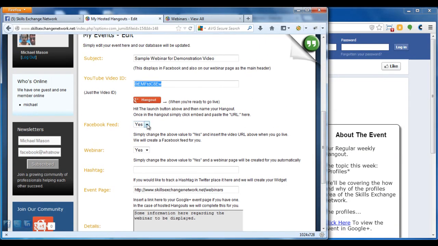You'll see here it says Create a Facebook feed. Now, we may possibly have decided not to have a Facebook feed when we created the event, but we can do that at any time. All we ask is that you give us 24 to 48 hours to create the feed for you and give you the instructions on how to insert it into your Facebook page.